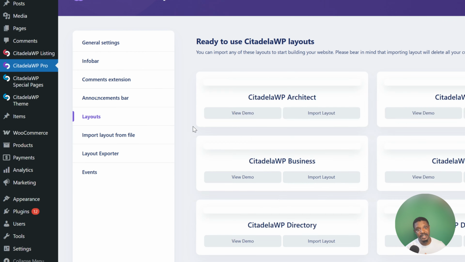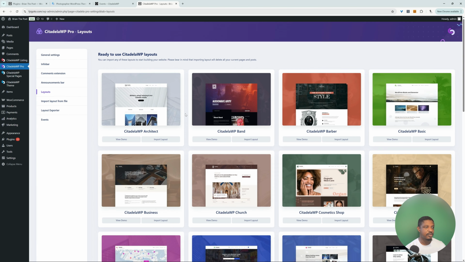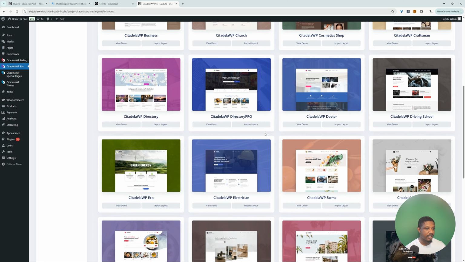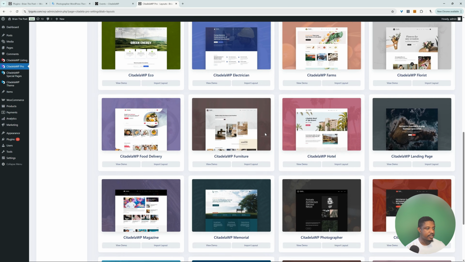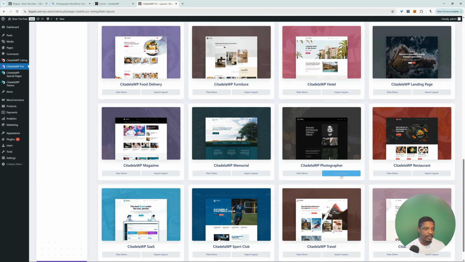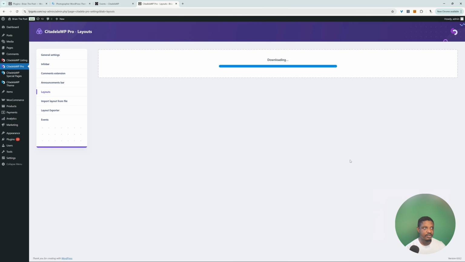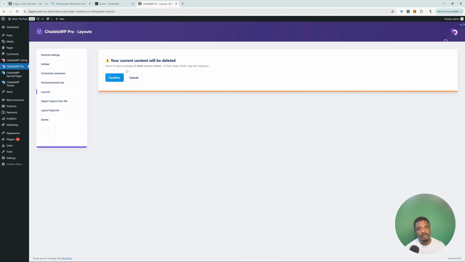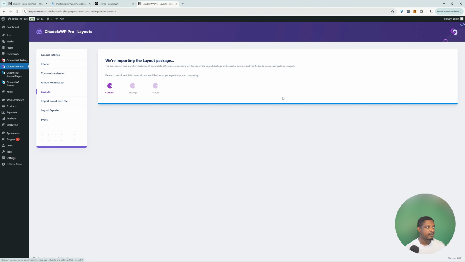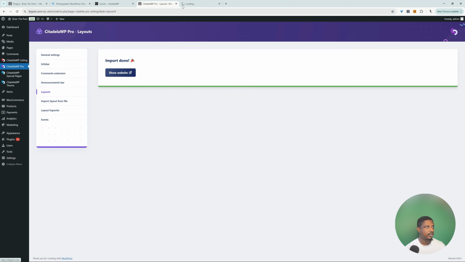If this is your first time installing this theme, once you've installed and activated everything, it'll automatically take you over to this page here. Now we just need to scroll down and go ahead and find our photography starter website, which is this one here. Let's go ahead and import this layout. It's giving us a disclaimer to let us know that if we import this template, that will override our existing content. So you want to do this on a blank website or a staging site. Let's hit confirm. And just like that, our new website is up and running.